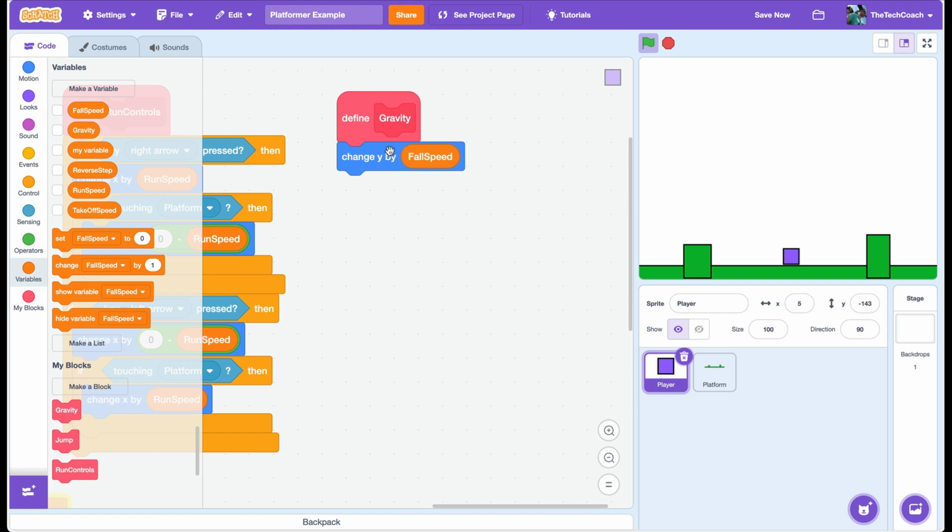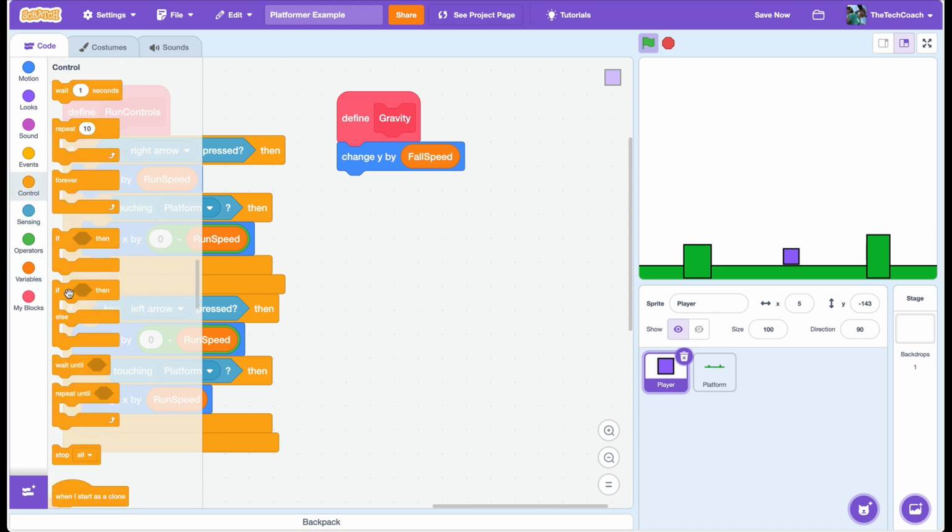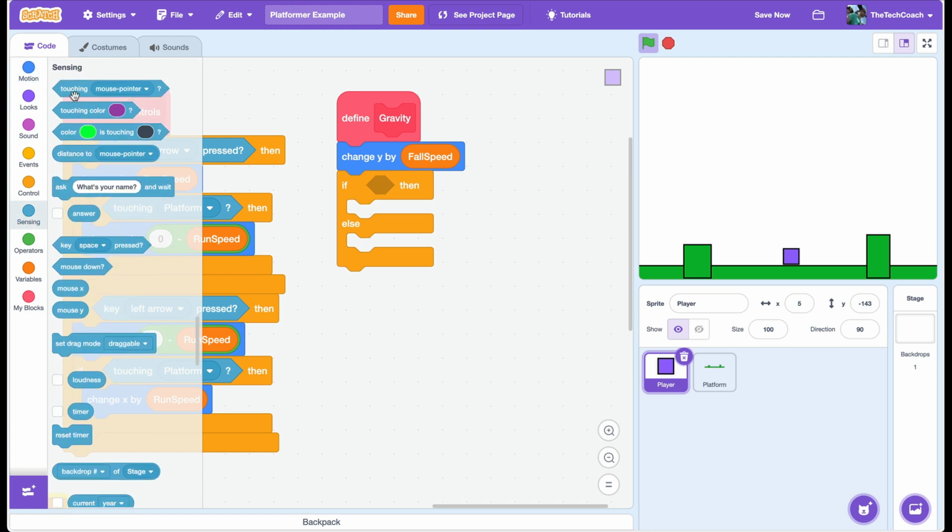We're still changing Y by fall speed, and we're going to do an if, then, else. If we're touching the platforms, that's a sensing. So if we're touching the platforms, then we want to do another if, then, else statement. We want to recognize, okay, we're touching the platform. Did we fall into the platform and sink like quicksand, or are we sitting nice and comfy on top of that platform? So we're going to fix that quicksandy thing that happened.